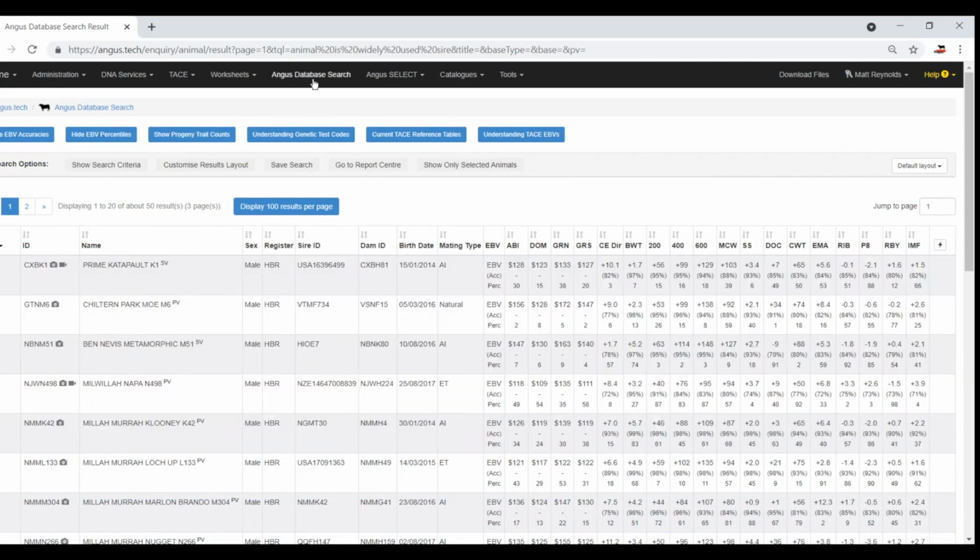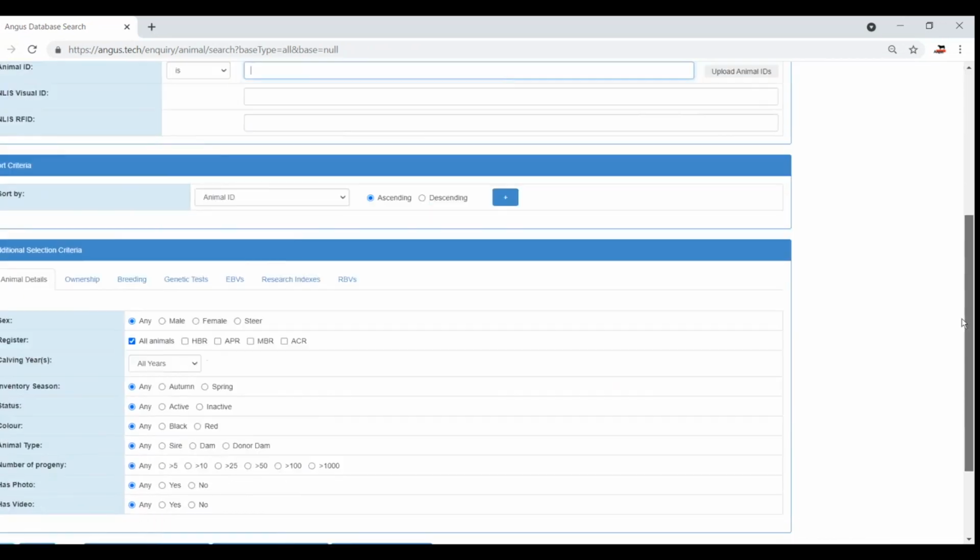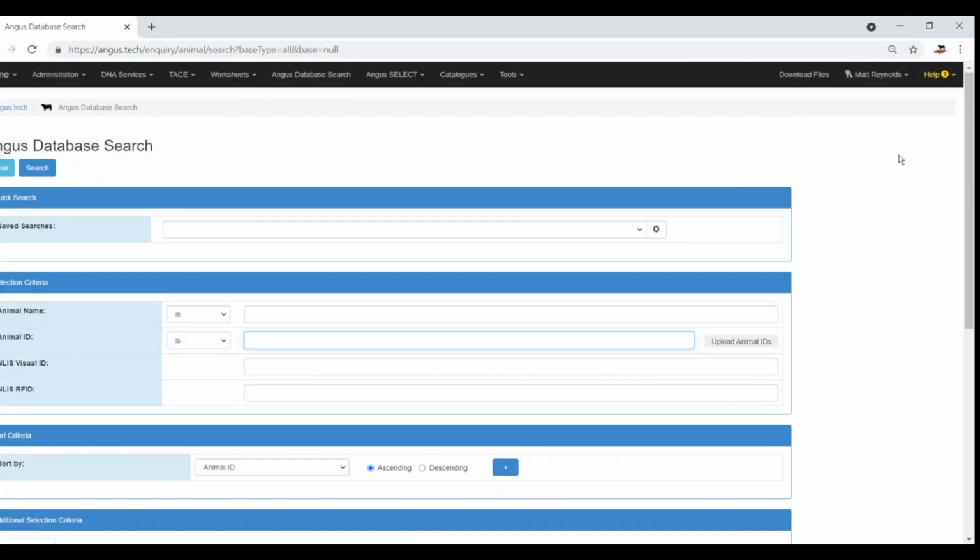To create a saved search, simply go to Angus Database Search, and you'll just need to complete the search that brings up the animals you want to save. So you can actually type in the animal name or the animal ID, alternatively use the search features. But as an example, we might put in a list of AI sires we've used for a year. So the first step's just to type in their ID with a comma in between. And then we'll hit search.